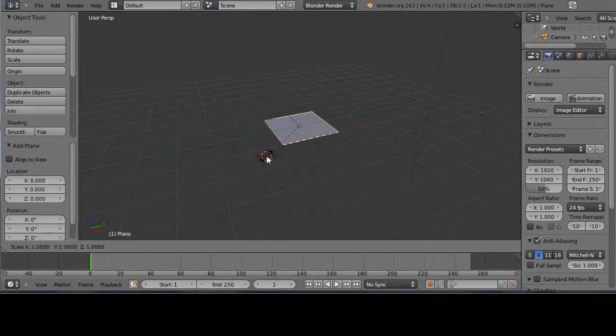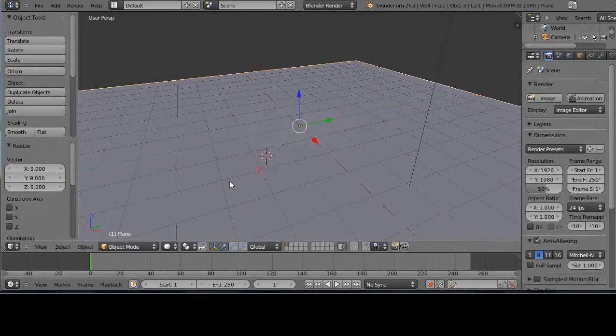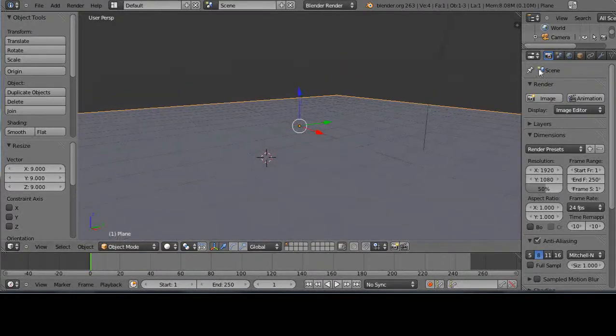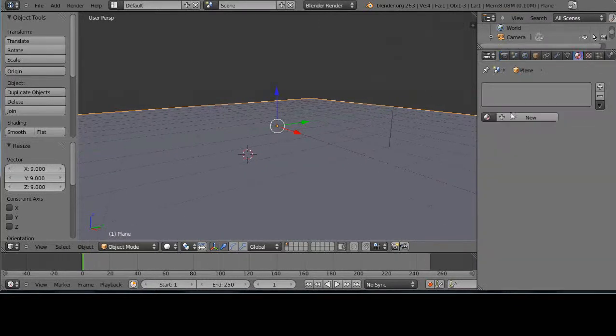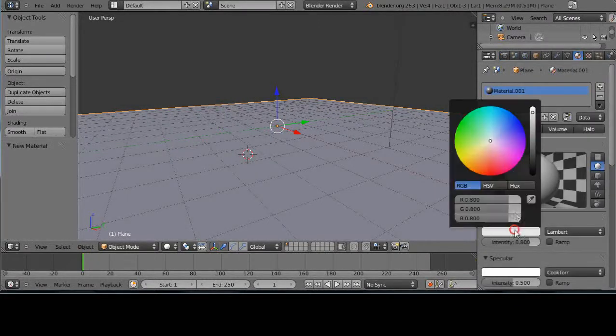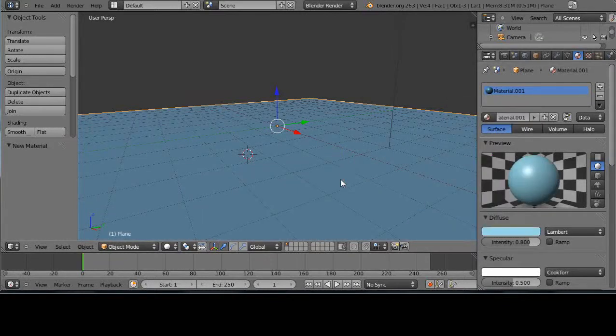I'll press S followed by 9. That scales it immediately, just like that. And for me, I have to have a color. Without a color, it's just not going to work for me. Alright, so I'll make this, say, a light blue or something like that. Now we have a basic scene.